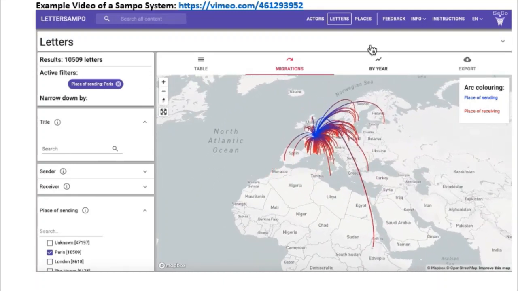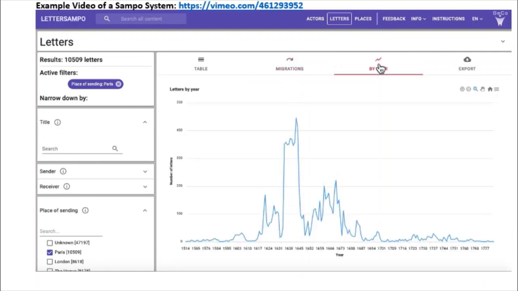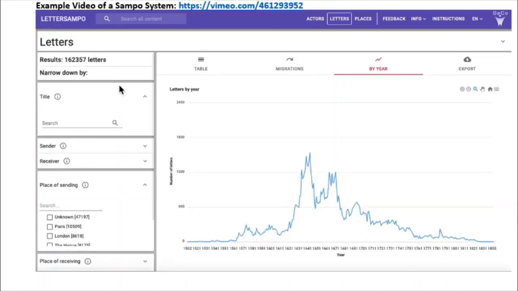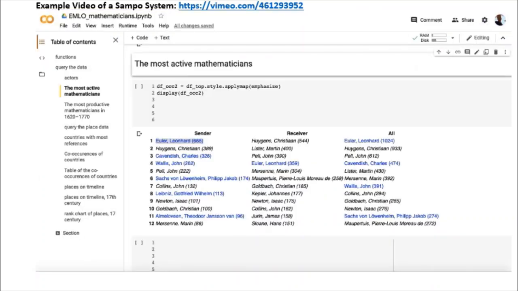The third tab on the letter page demonstrates the amount of correspondence on a timeline. From this curve it can be seen that the data is distributed from the 16th to the 19th century, with the majority of letters in the 17th century. In addition to the ready-to-use data views in LetterSampo, the underlying SPARQL endpoint can be used easily for further data analyses using, for example, Python scripting in Google Colab.